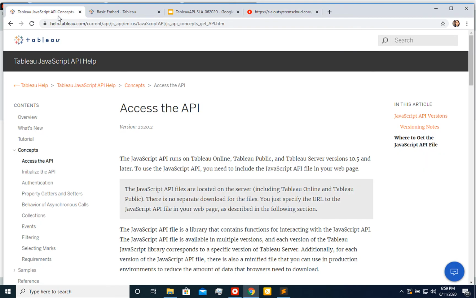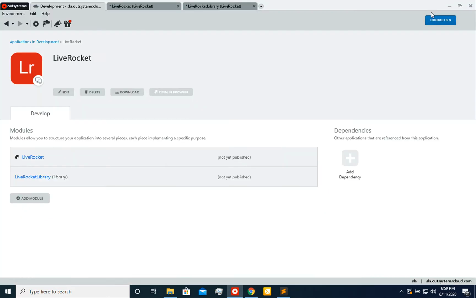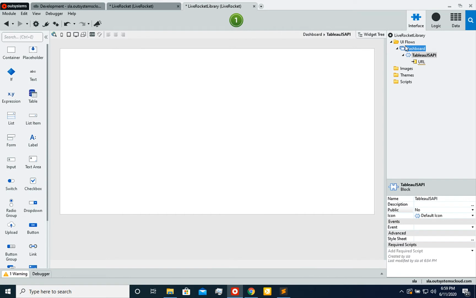There's going to be two main documentations that Tableau provides. One is accessing the API, and number two, the basic embed to grab that information. Now, just to get started, you're going to open your Service Studio, and you're going to have your reactive web application as well as your library. With that being said, let's get started on the library.